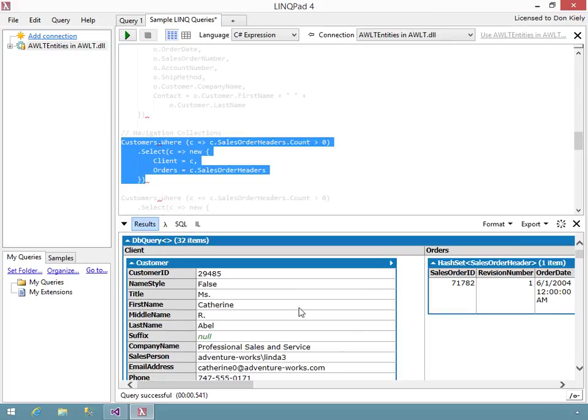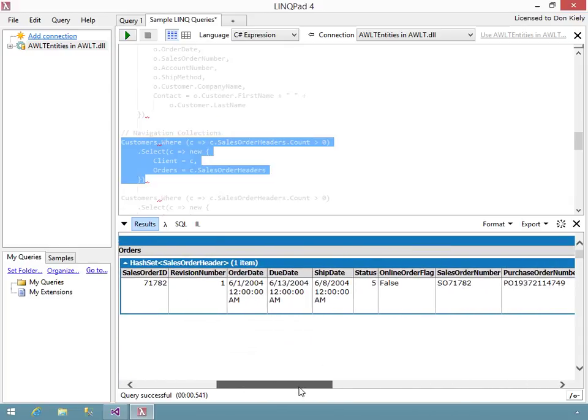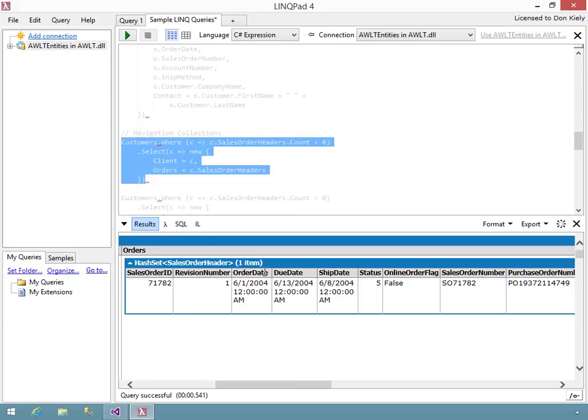And I have some very big results. So here's the customer information. So this is for Catherine Abel. And then she has placed this collection of sales order headers. She only placed one, but if there was more than one, they would be listed here. Yet another of the quirks of the AdventureWorks LT database is that there's only ever one order per customer. A real-life database, of course, would have at least some customers with multiple orders, unless the company is really doing a poor job of serving its customers.